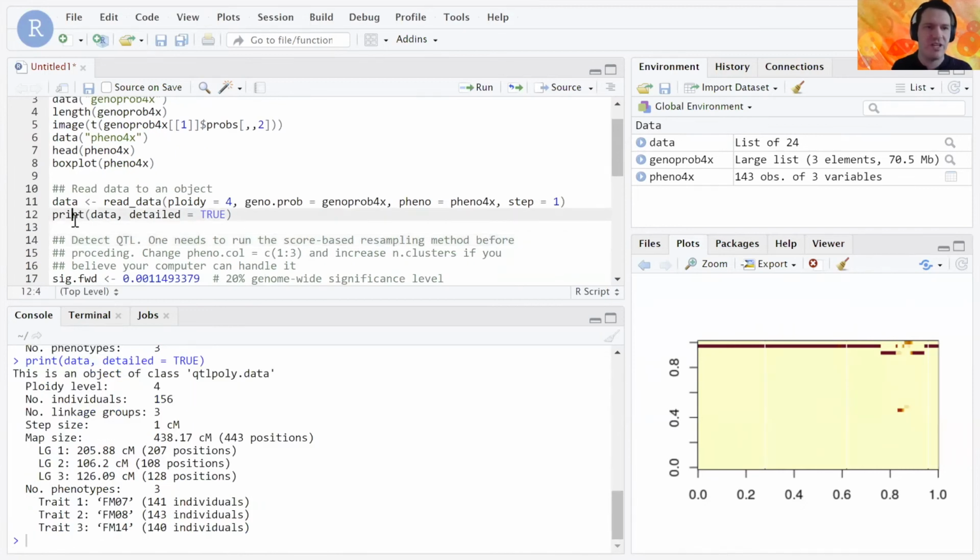So once you get your data ready, it outputs some information here, but if you want more detailed information, you can use a print function. So it shows how many positions we are going to test in total, and for each linkage group. Also, how many non-missing individuals I have for each trait, right?